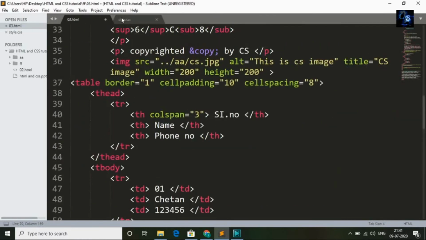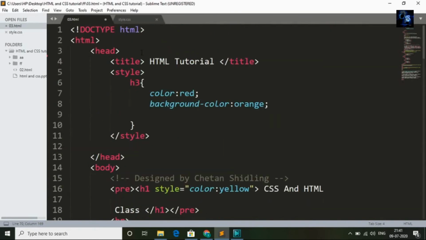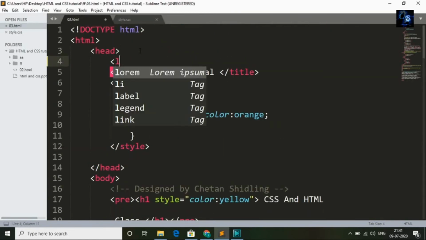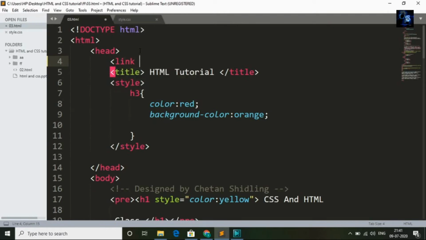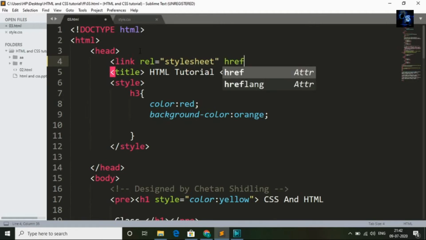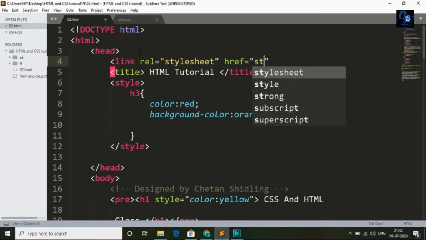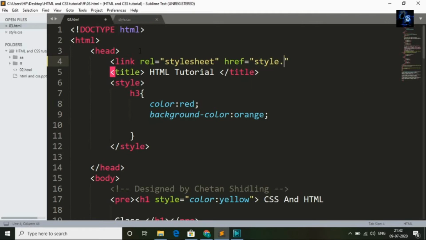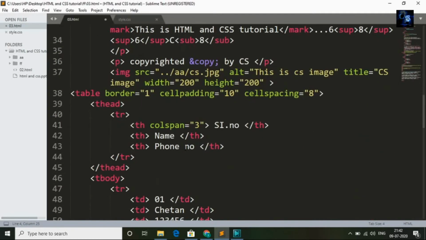Now I need to connect this file with this. You come inside the head tag and type link, space, rel equal to double quotes stylesheet, and href equal to double quotes and the file name style.css. Make sure you write the same name. If you write a different name, then CSS will not be applied to this h4 tag.